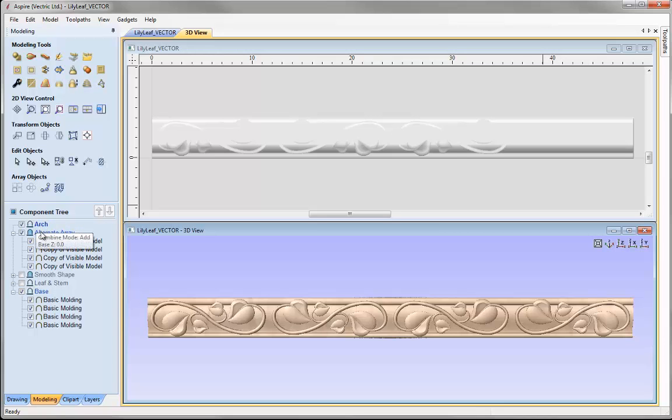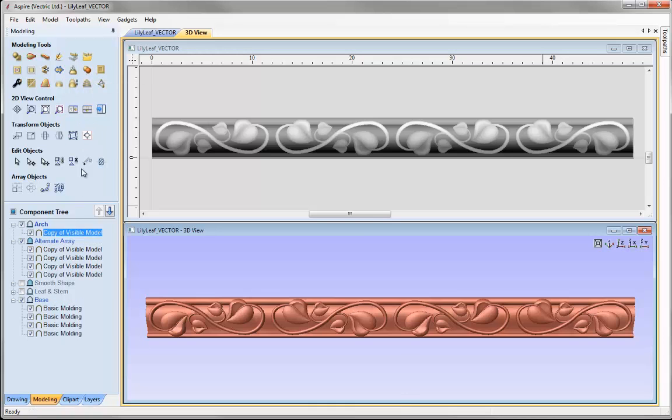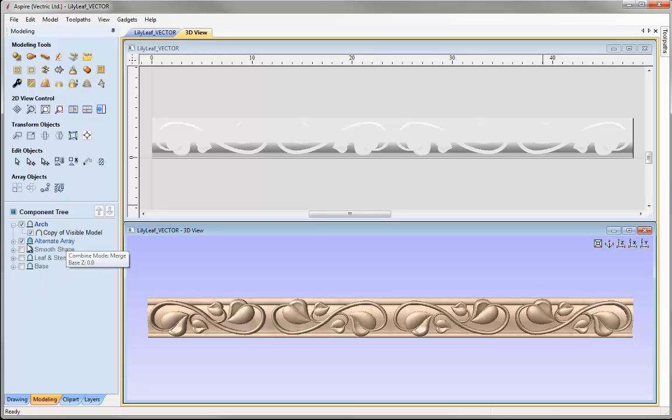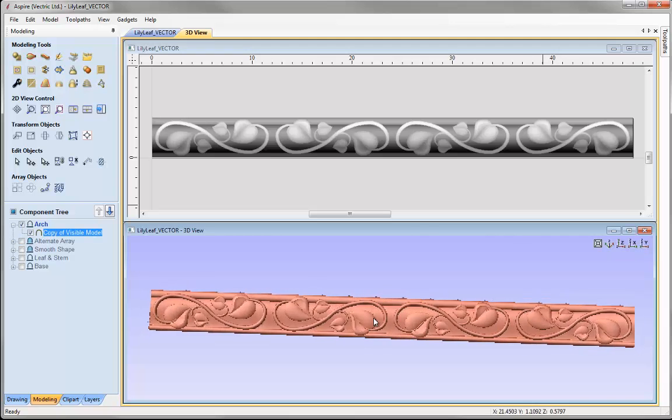Make that the active level, and then I'm just simply going to create a copy, a component from the visible model, so we just have one complete baked part, and that way we can then access all of these individual parts if we wanted to at a later date. So we're going to go over Create Component from Visible Model. We can see it's created that there. So now I can minimize my base level, switch that off, minimize my alternate array, and also switch that off. We're left with a baked version of our molding.